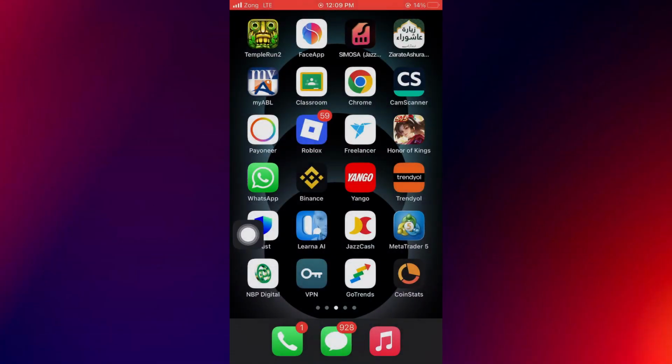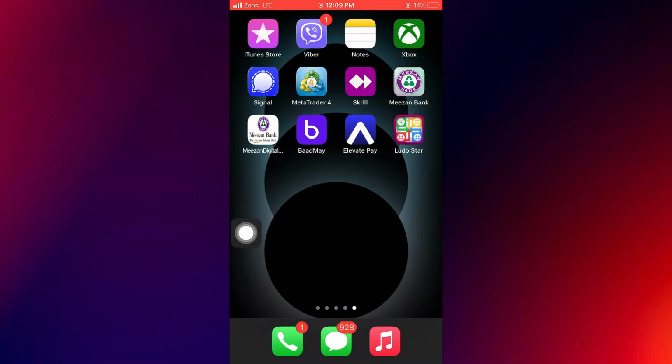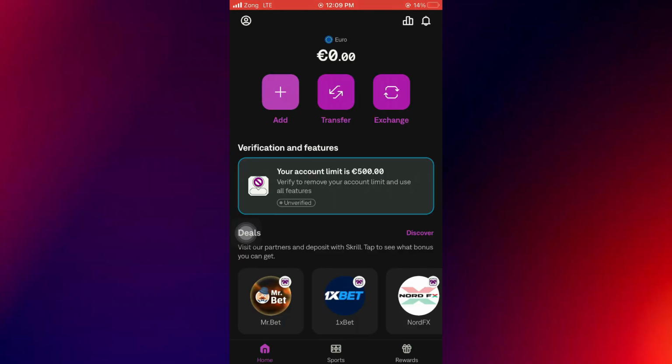So, let's get started. First, open the Skrill app on your phone and make sure you are logged into your account. Once you're on the home screen, tap on the Add button. This will take you to the deposit section.